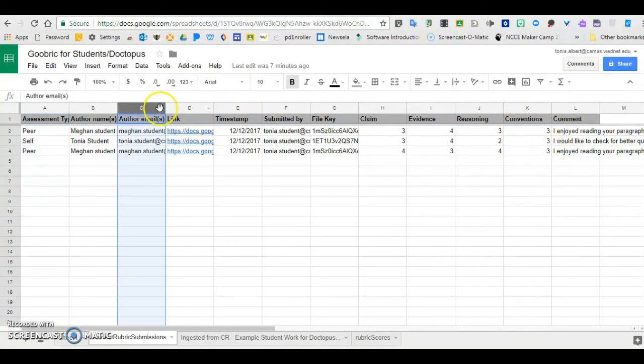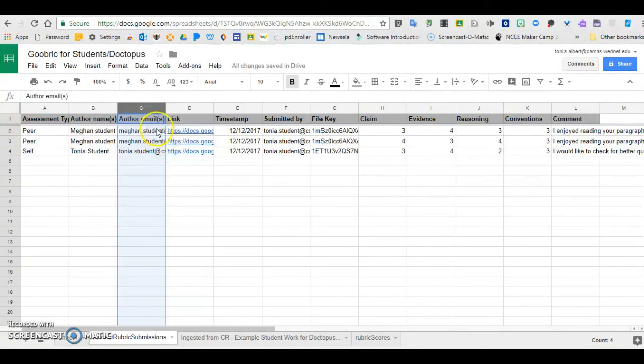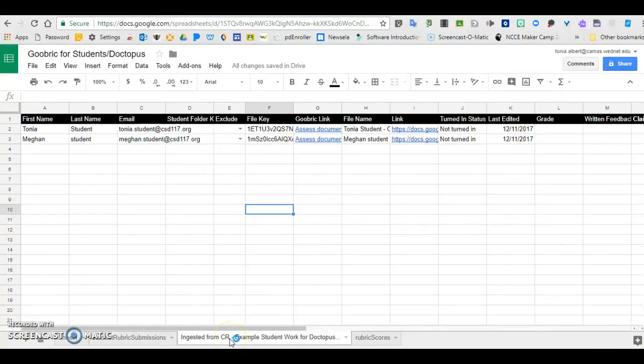I could also come up here and sort those scores by author. And then I would see that Megan's student has 2 submissions on hers, and then Tonia's student has 1, and mine was by myself, so that's a self-assessment. And you can see all of those right there in that same spreadsheet that you use to score student documents. It's a pretty great feature. Let us know how it works for you.